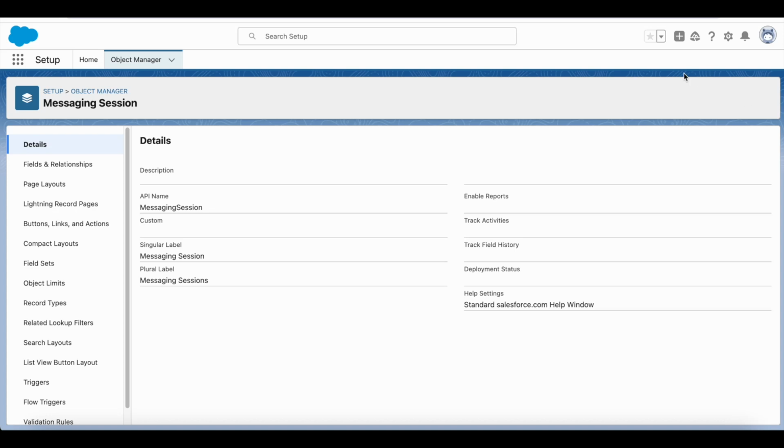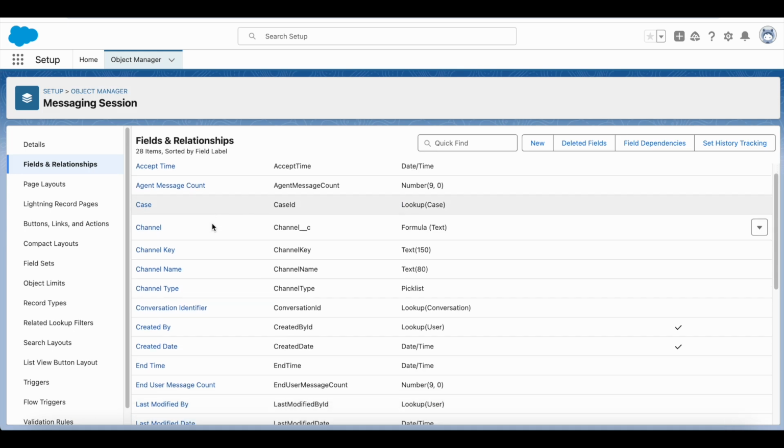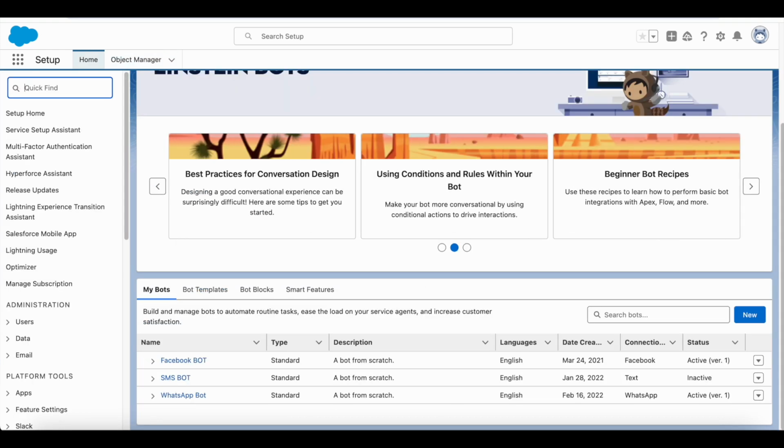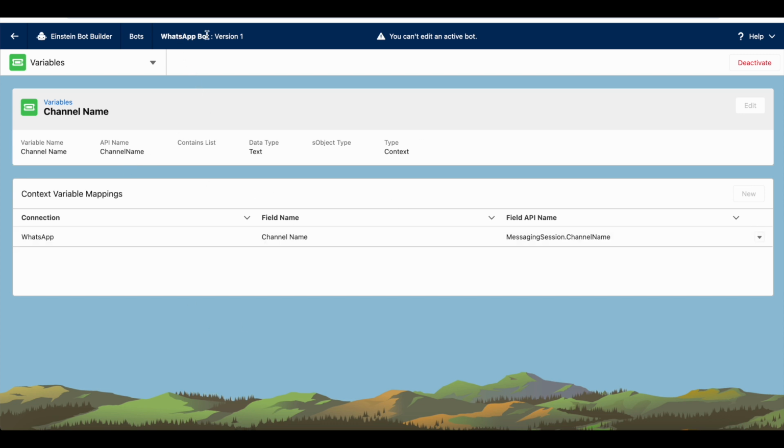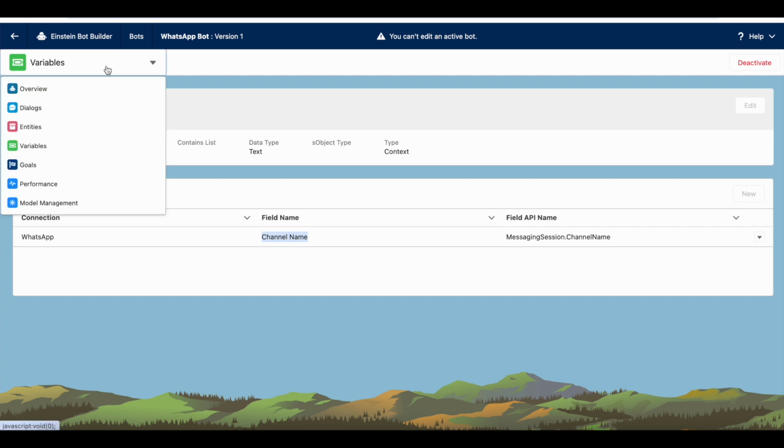For this video demo, I'm going to make use of the WhatsApp messaging channel. Since I'm going to use a WhatsApp channel, it will create a messaging session record. In the messaging session record, I'm going to make use of channel name and channel type in the context variables. This is my WhatsApp bot. I'm going to make use of channel name. Connection is WhatsApp, field is channel name, and the field API name is messagingSession.channelName.